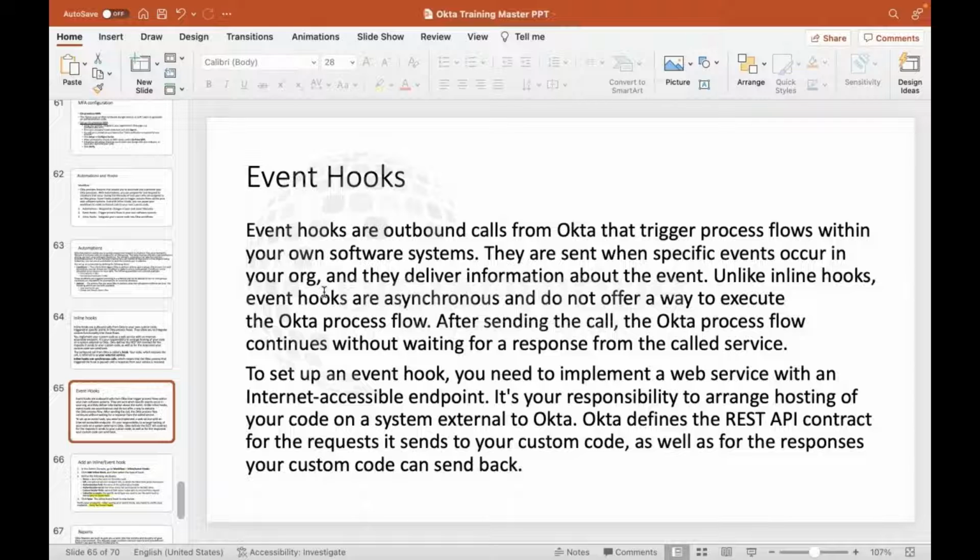And unlike inline hooks, event hooks are asynchronous. Asynchronous means it will not hold or wait for the action to complete. It will keep on working, going from step 1 to step 2, and even if there is a dependency on the system, it will not wait. But in synchronous calls, whenever there is a dependency, the workflow will be on hold until that dependency is completed. That's the difference between a synchronous and an asynchronous call.